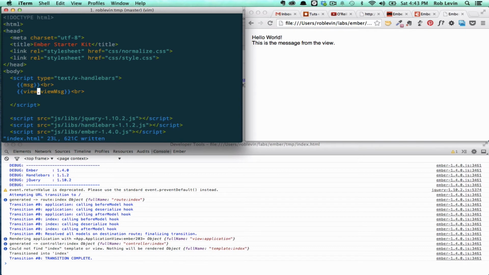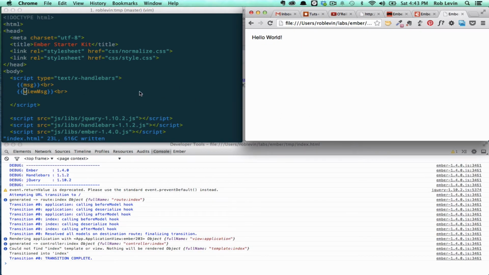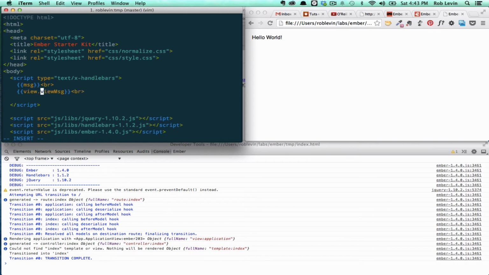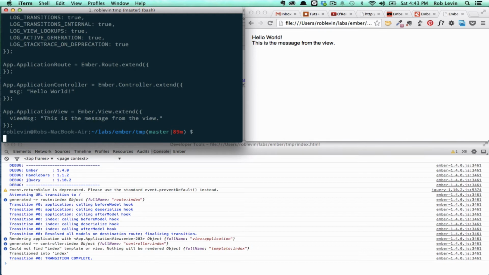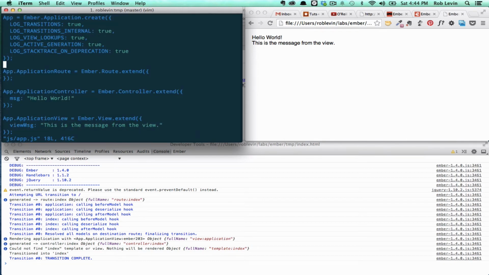And just to kind of recap, since I made that typo, if we didn't have the view prefix, this will not print out. We have to prefix the property on the view with view. So that's two ways to do that. Let's look at one other thing that I was going to show you here.